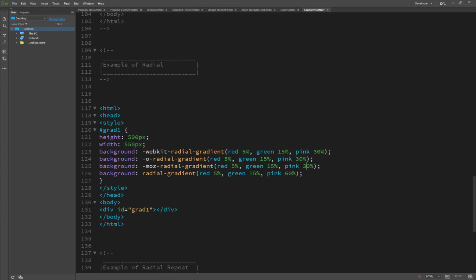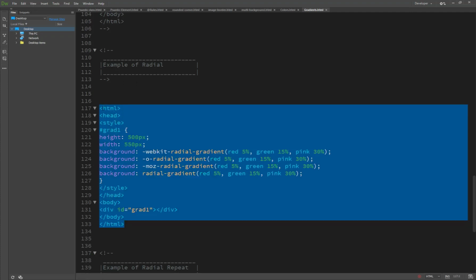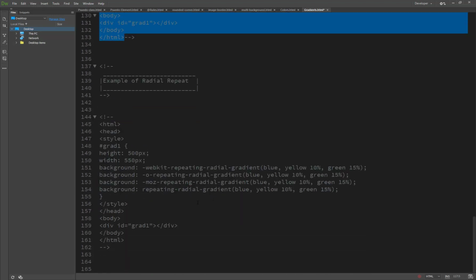from 30% and 30% set, and now you will see the result here is a pink with 30% here, and all other colors should be 15 or 5 or something else. So this is the main radial gradient. This is the radial gradient example we just showed.